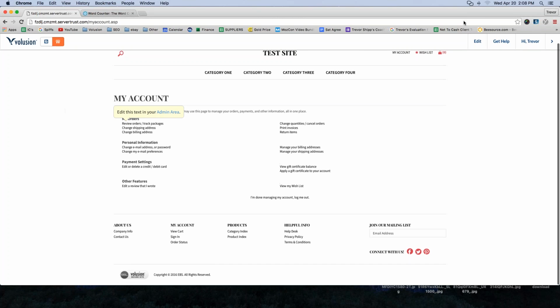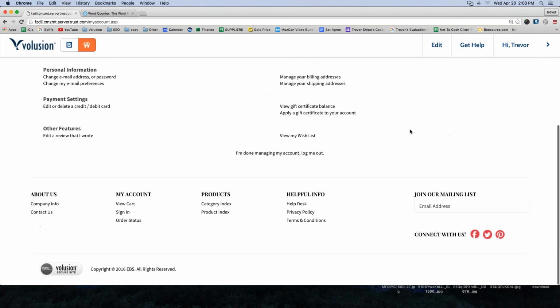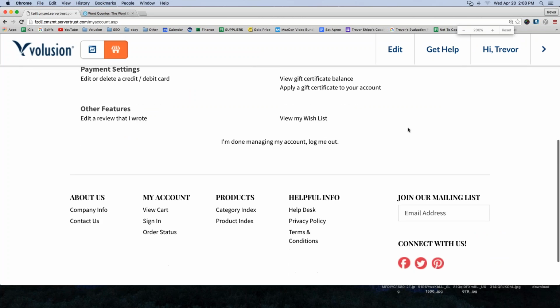Yeah, sure. I can zoom in and make this a little bit bigger. I was planning on that anyway. Let me zoom in just a little bit. There you go. I can't zoom in too much. Ah, that's probably good right there.